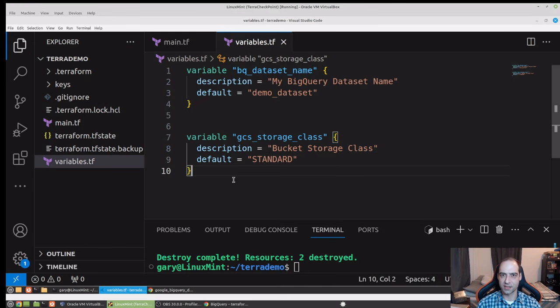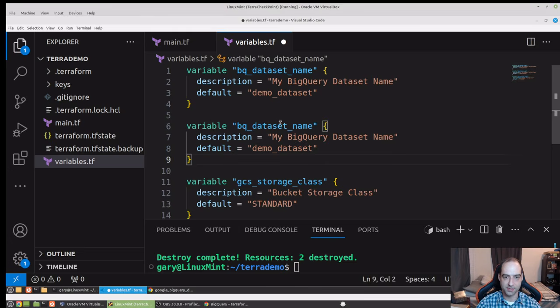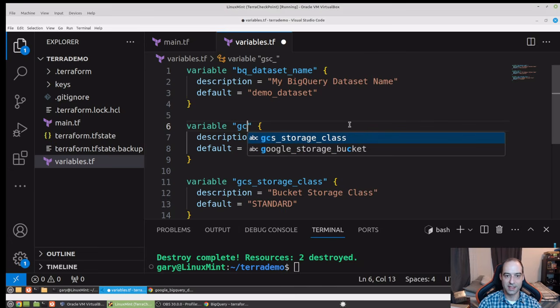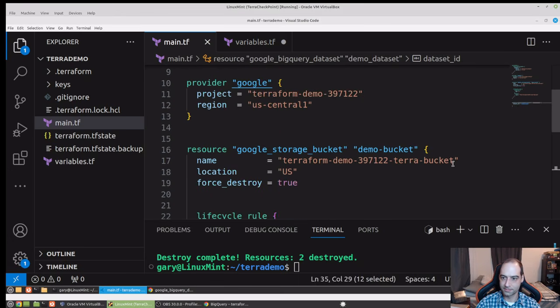And you could look at GCP documentation for their storage buckets or the Terraform documentation to see what possible values you could have in here. And actually I'm just going to copy that, save myself some typing, and do GCS bucket name. And description, my storage bucket name. Grab that from here.